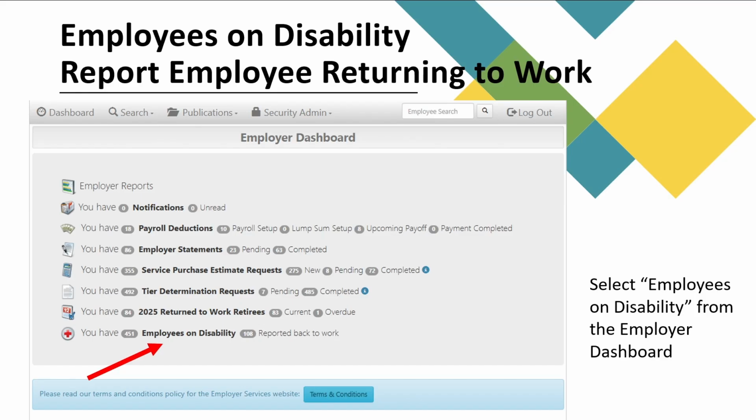From the dashboard, you'll see the Employees on Disability tab or section at the bottom of the employer's dashboard.